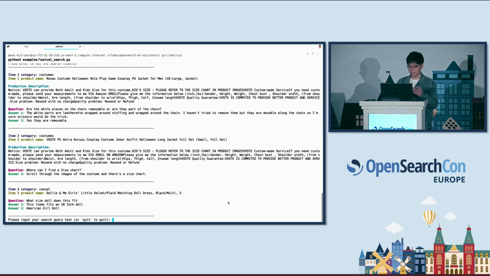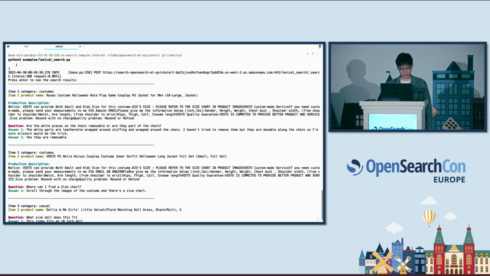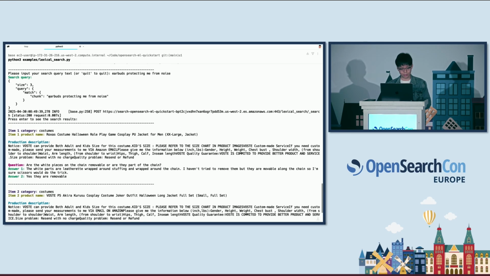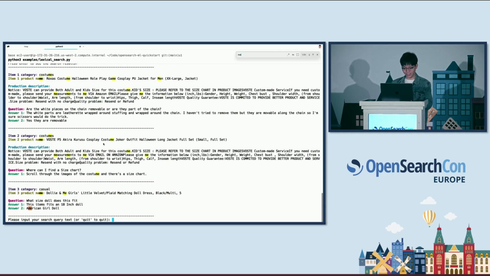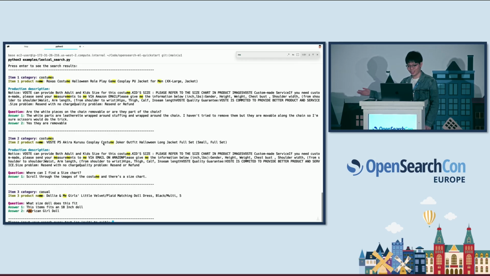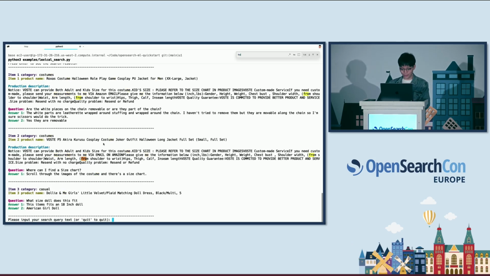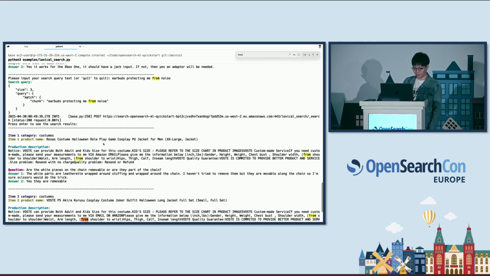But how come we retrieve these 3 results? Let's take a look back at our search query: earbuds protecting me from noise. As you can see here, none of the items has the keyword earbuds, none has noise, none has protect, but they do have the word me. There are multiple me in the item results. Another word is from, and there are multiple from in the search results. That's not actually what we want for the lexical search.